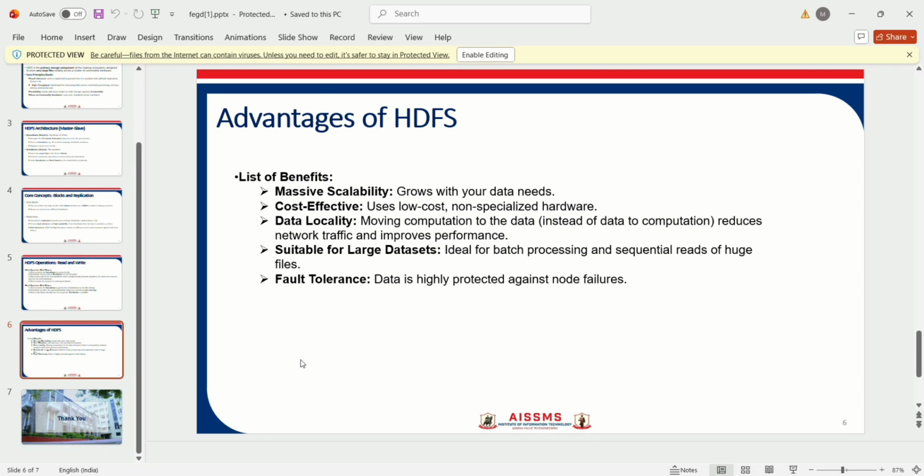What are the advantages of HDFS? There are many benefits. The first one is massive scalability, then cost effectiveness, and data locality. It stores data locally, which is suitable for large data sets. It can process a large data set quickly, and it provides fault tolerance. Data is highly protected against node failures.